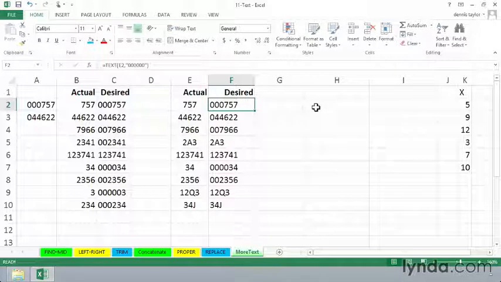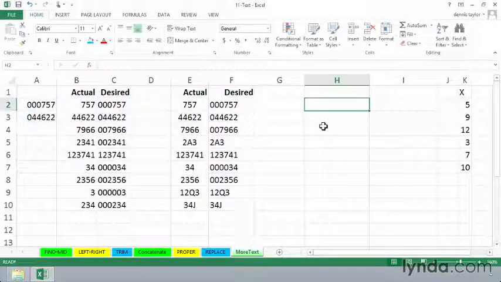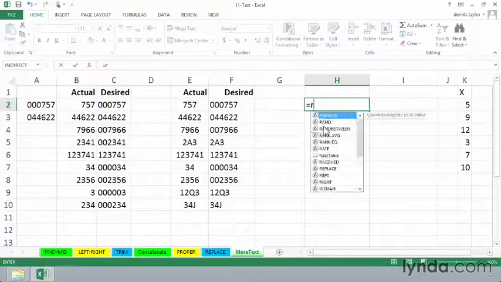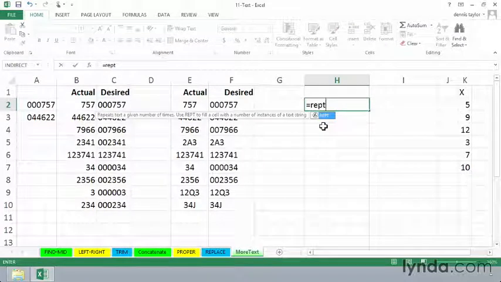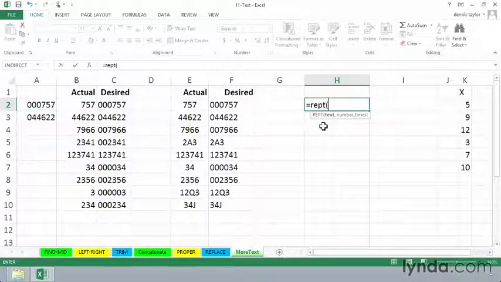And it involves the use of another function that you might or might not have seen. It's called REPT, meaning repeat. Now, when I show you this first example, you might be saying, why would I ever use that? And that doesn't seem to be appropriate here.